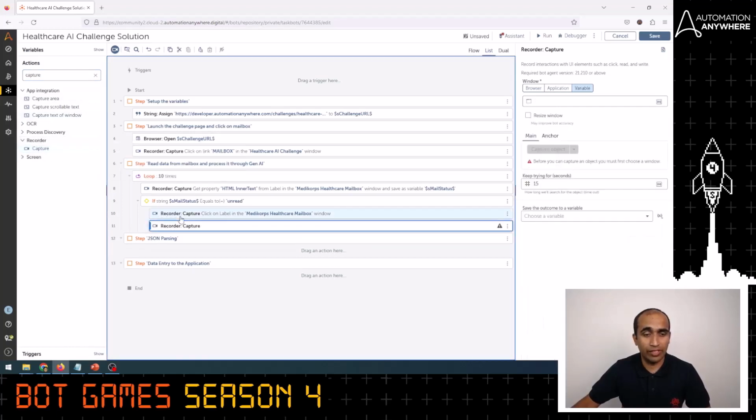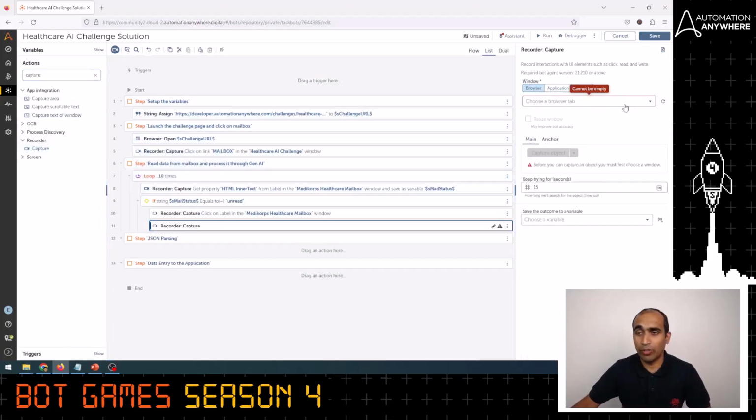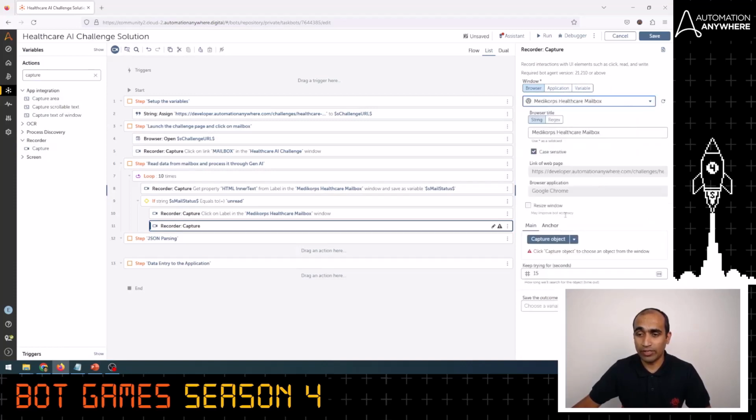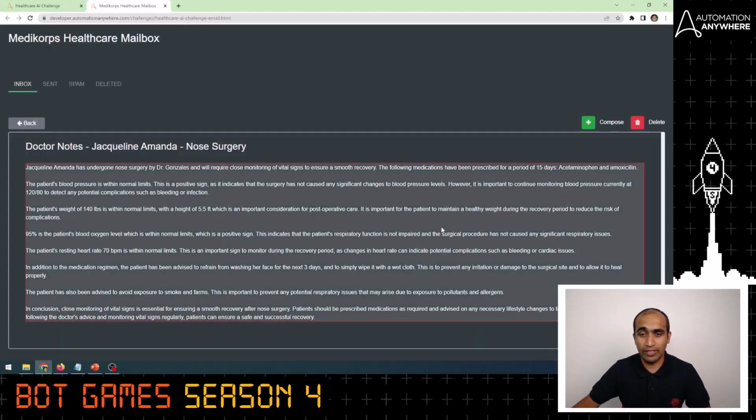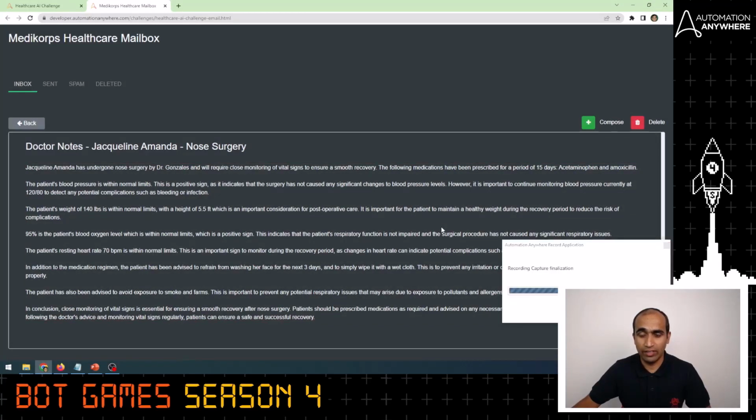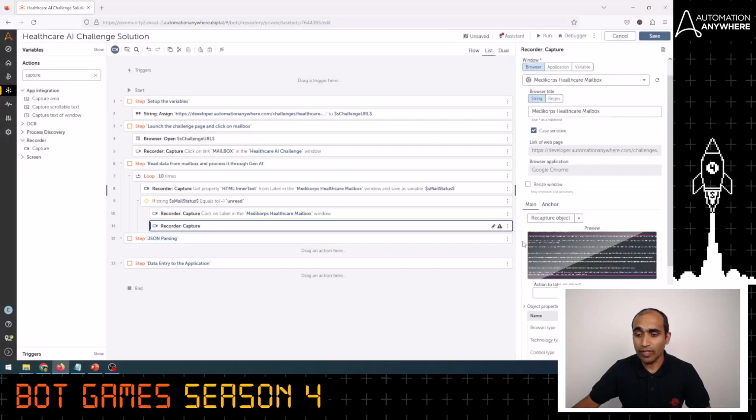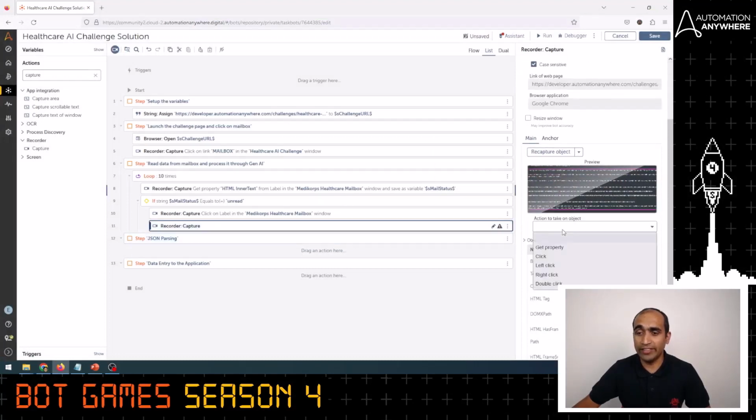Drag and drop this here. Click on browser and select the Medicorp's Healthcare mailbox. I'll click on capture object and this is when we will have to identify this entire text. I'll select this text. What I want to do is read the entire data.